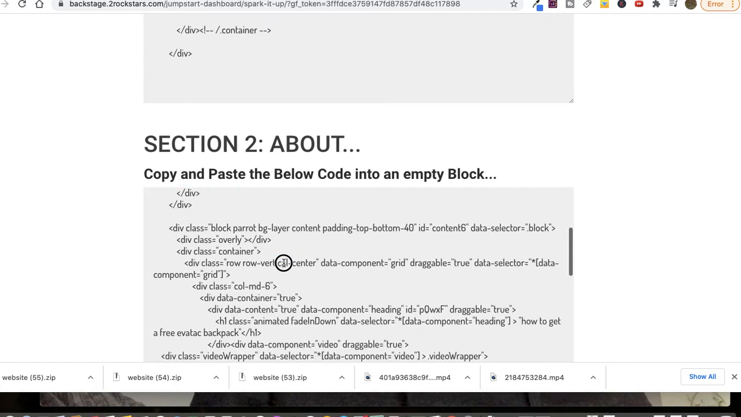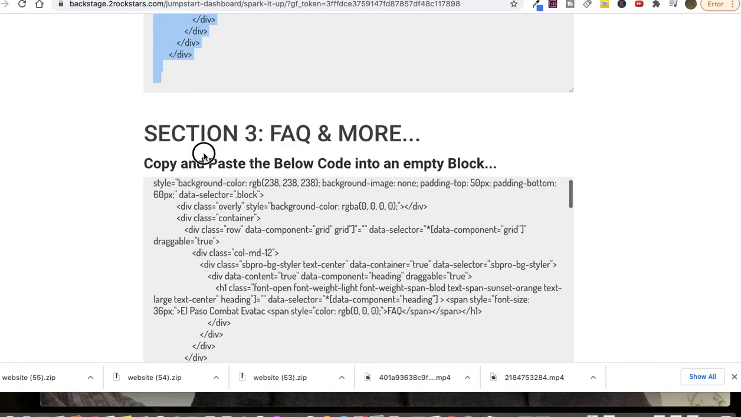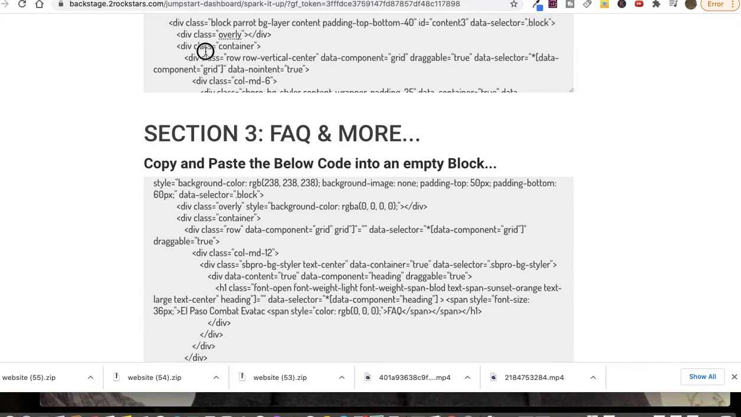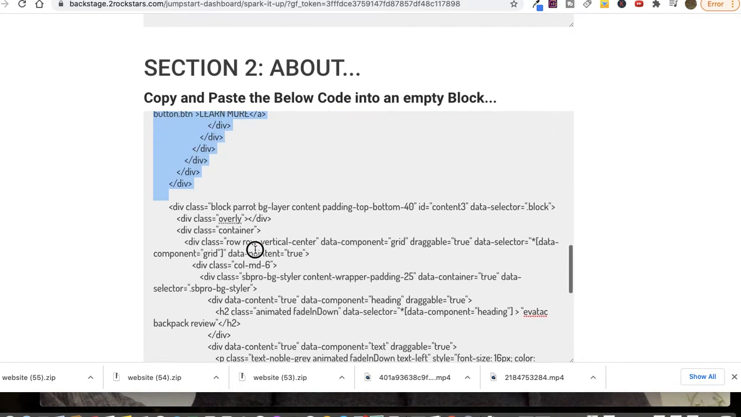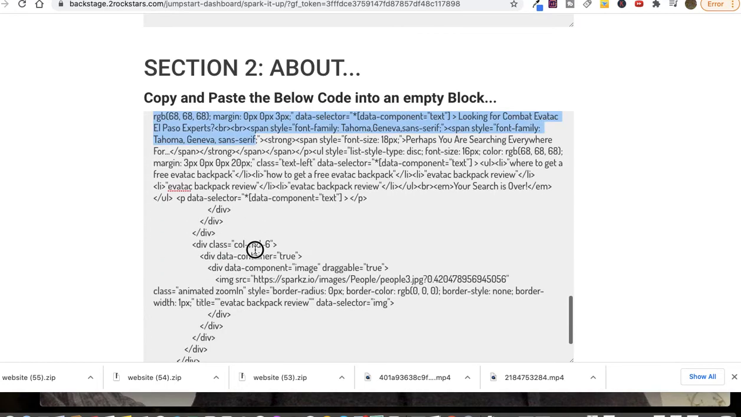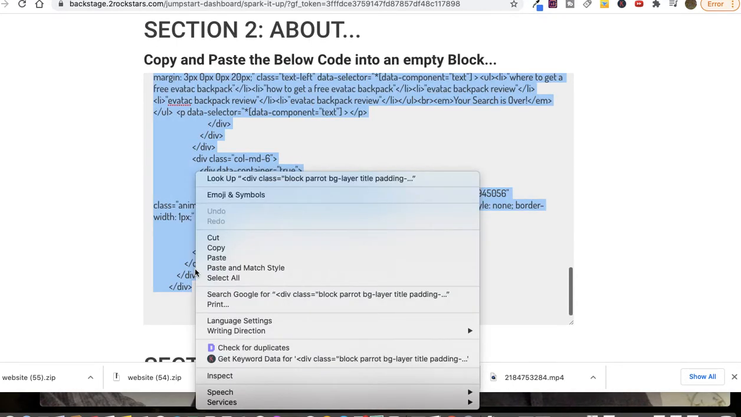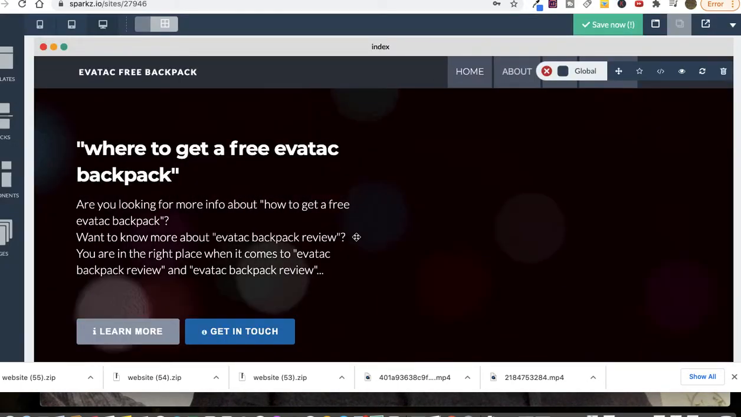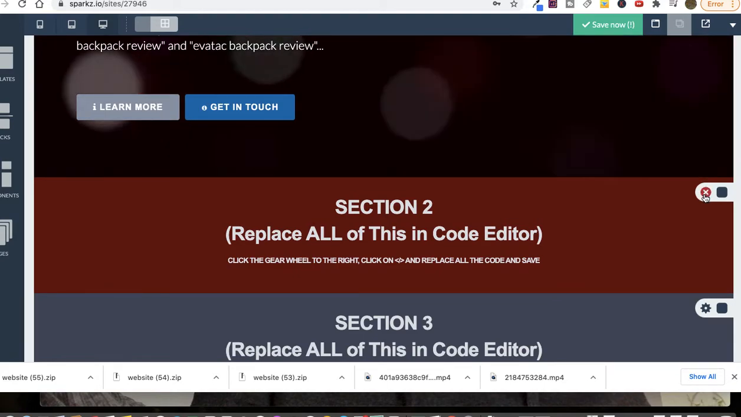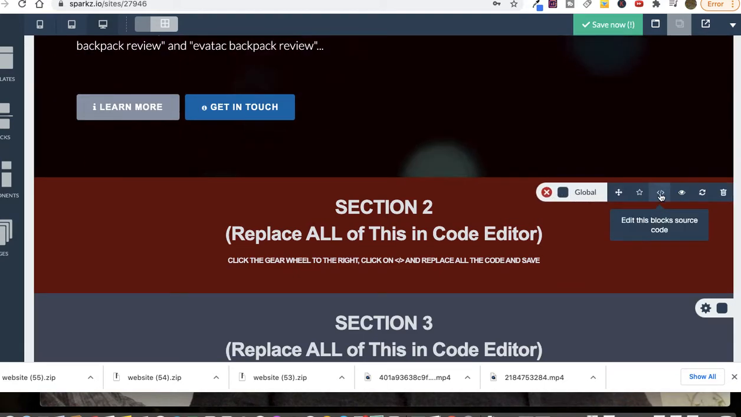Okay, so section number 2. There's section number 2 right here. You're going to take all of your sections, highlight them, and copy them. Who would have thought copying would be such a battle? Things happen. Okay, so now copy this, go to your Sparxio, and add it to section number 2.